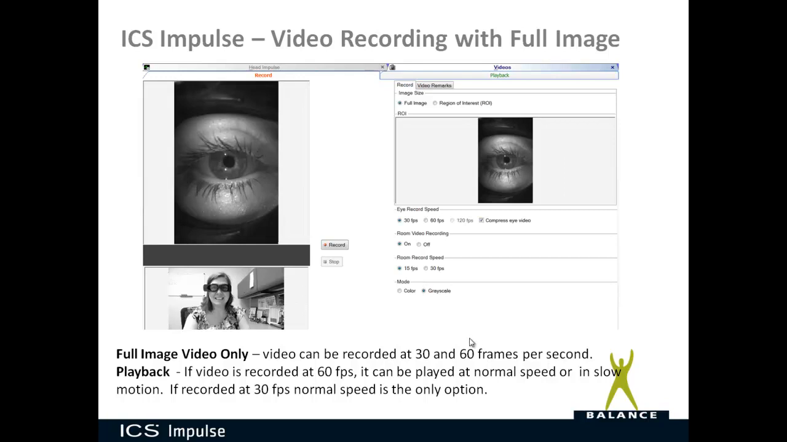And the other option you have for the webcam is whether you want that webcam collected in color or in grayscale. And what I show you here is grayscale. Again, color is going to give you a bigger file as well, but you do have all those options. And then if you want to make remarks about the video, you just click on the Video Remarks tab here. So to start the video, you click Record. To stop the video, you click Stop. So again, during playback, if you record at 60 frames per second, it can be played back at normal speed or in slow motion.